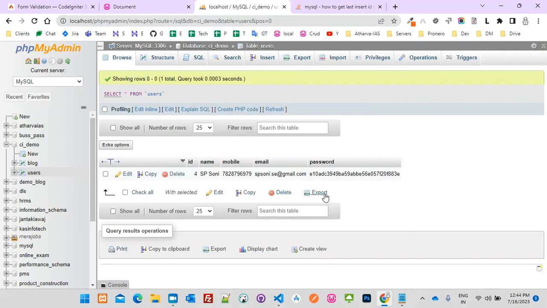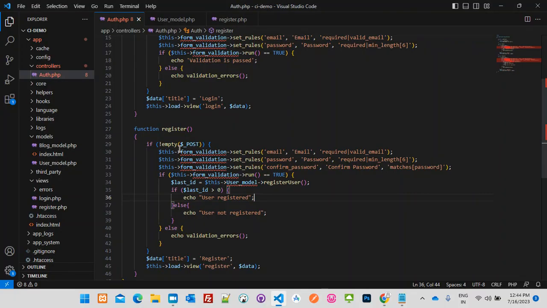So here you can see the user is registered, name, mobile, email, and the password is showing in an encrypted format. So this way, guys, we can insert the record also.